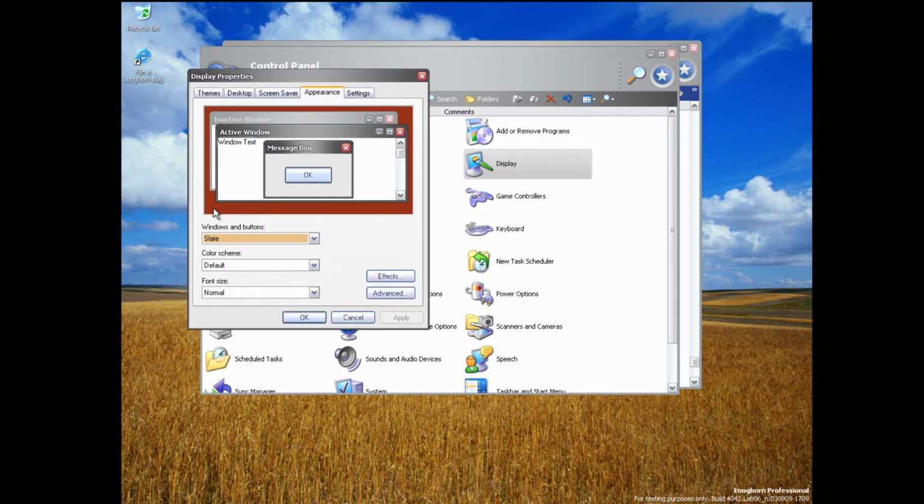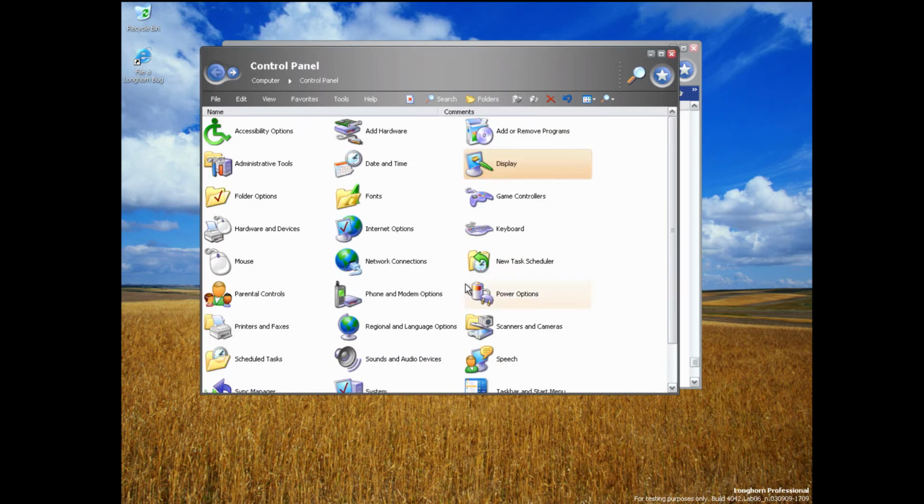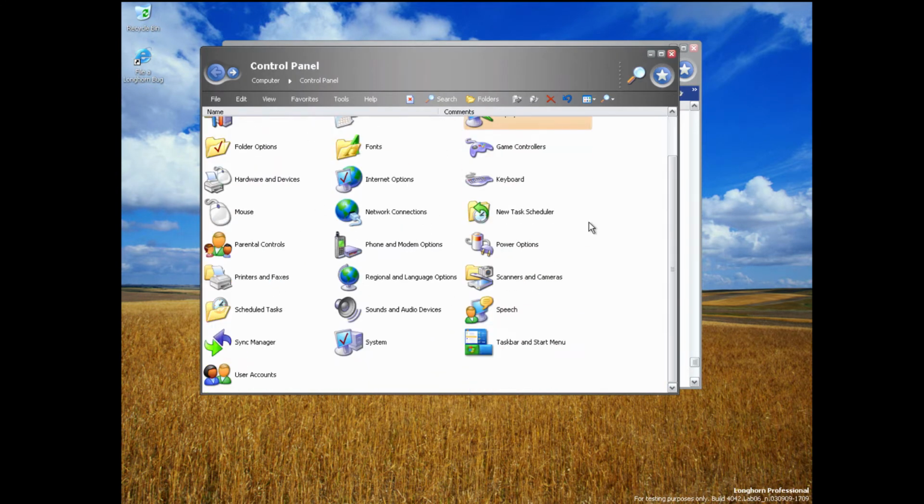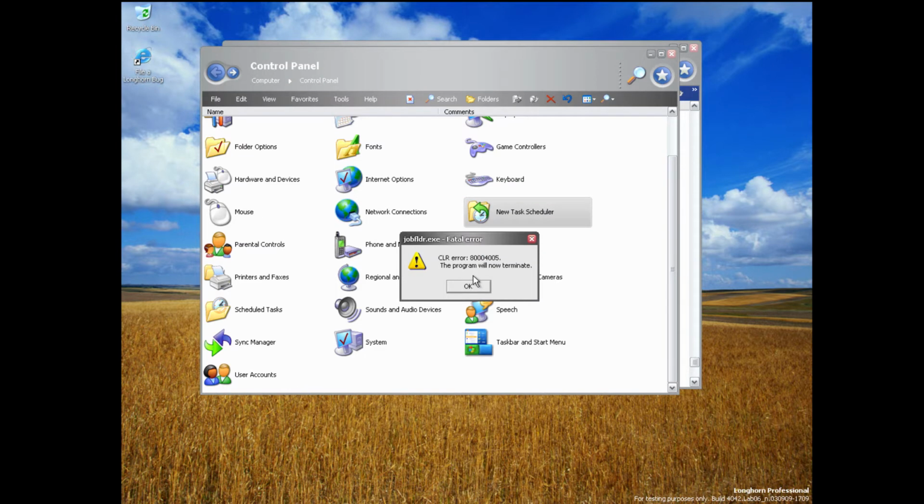And we do have some themes. We only have Slate, XP Luna, and Windows Classic, but nothing really else. It's more of a bare bones kind of build. Like I said, it was more of a lab build that they used.